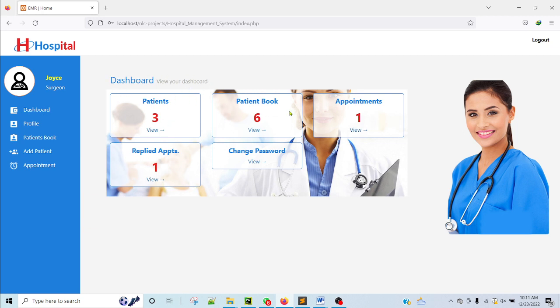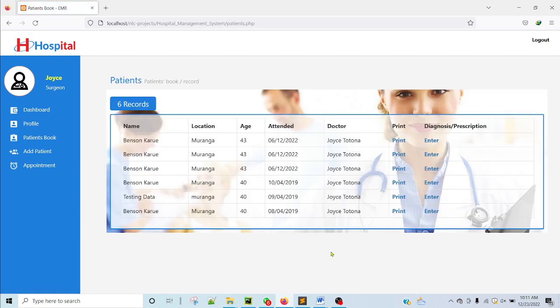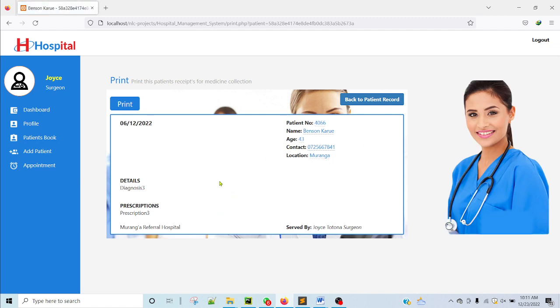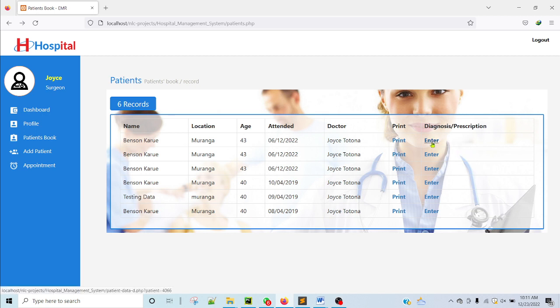Then you see the doctor has similar roles just like the admin. Just a few are not there. That is adding a doctor. It's not there. So when you look at it, the doctor can view the patient. Just click on it. And it's just the same way the admin did. The doctor can click here to print the information or print the diagnosis. The doctor can also click on enter, diagnosis and prescription, enter. So you can click on enter.